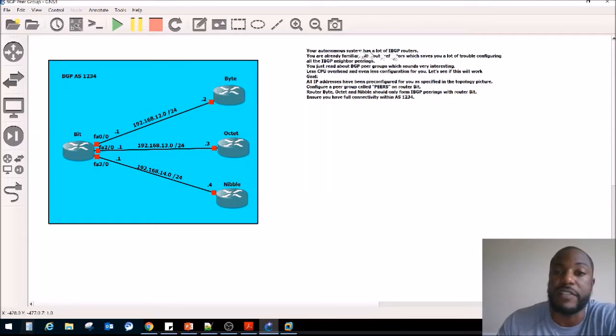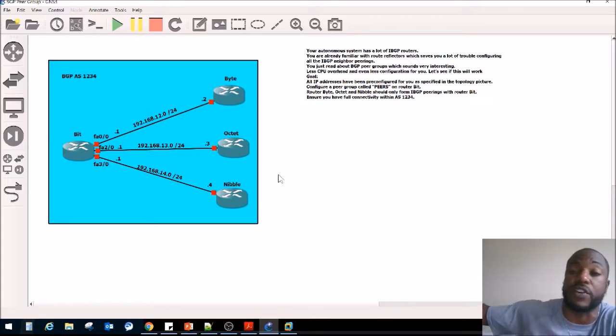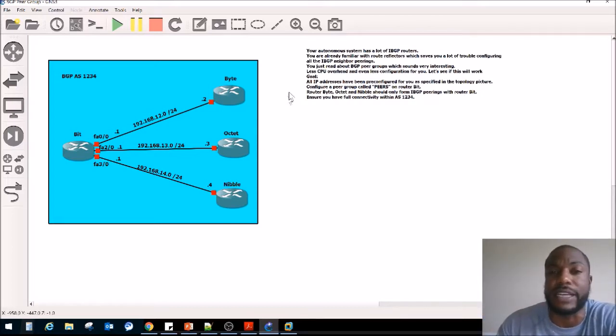It says your autonomous system has a lot of IBGP routers, right? This is really applicable to internal BGP, because if you have external BGP, right, they're obviously in different ASs. Well, I guess you could do that too, because I showed you on that last example. I'm ranting here. You are already familiar with route reflectors. We're not, because we haven't covered that yet, which saves you a lot of trouble configuring all of the IBGP neighbor pairings. You just read about BGP peer groups, which sounds interesting. Less CPU overhead. That's another thing too. There's, you know, less work on your part and less work on the CPU's part.